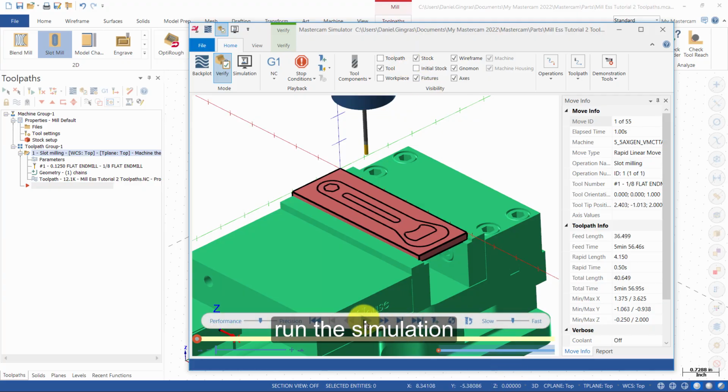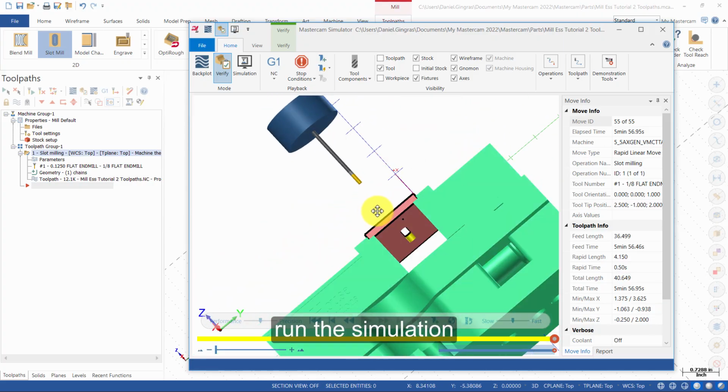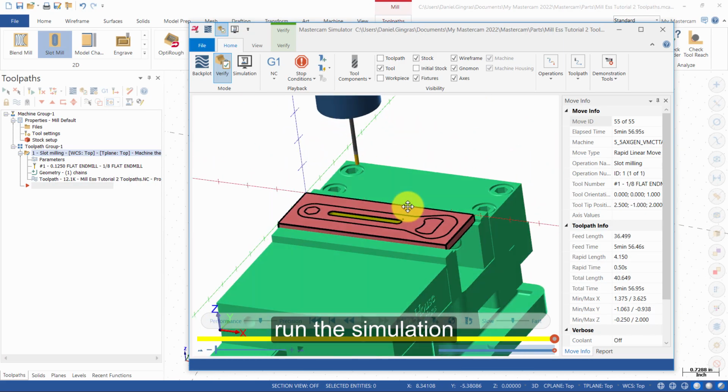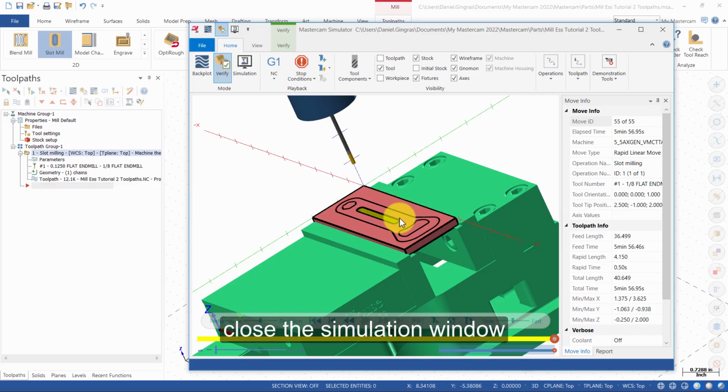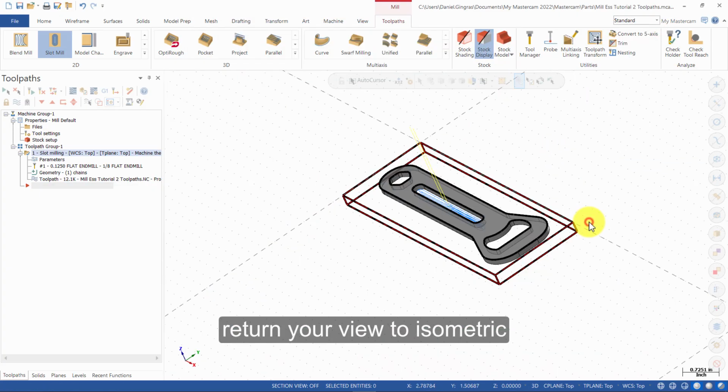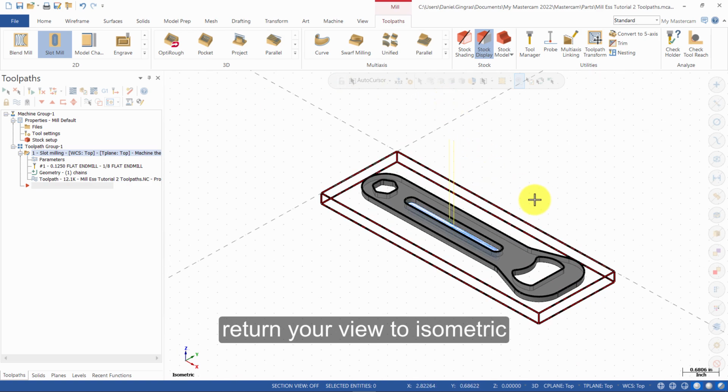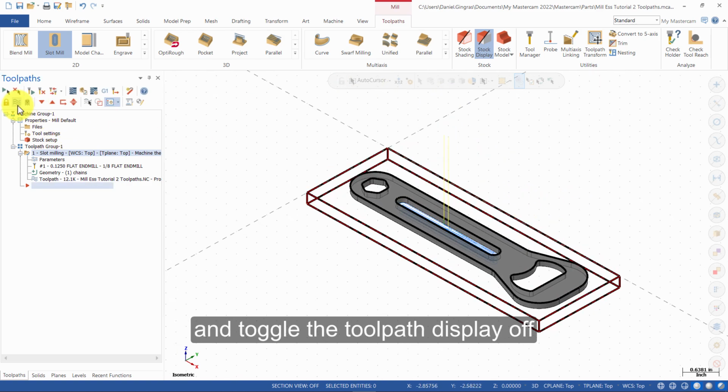Run the simulation. Close the simulation window. Return your view to isometric and toggle the toolpath display off.